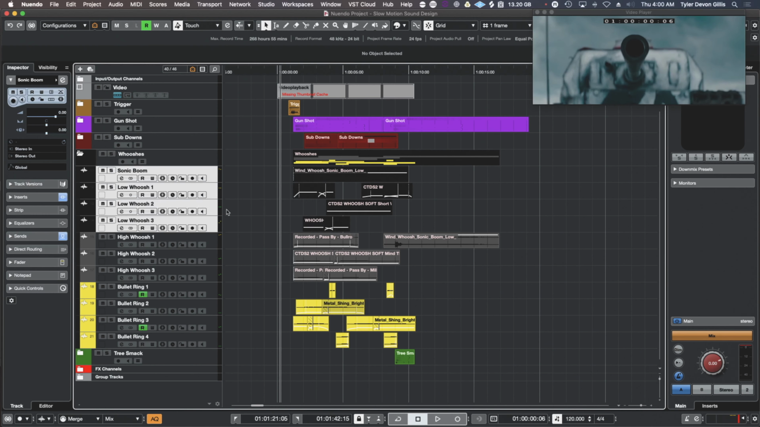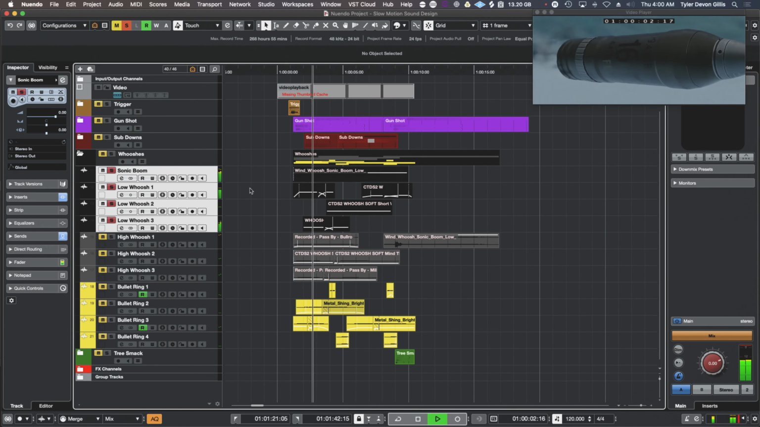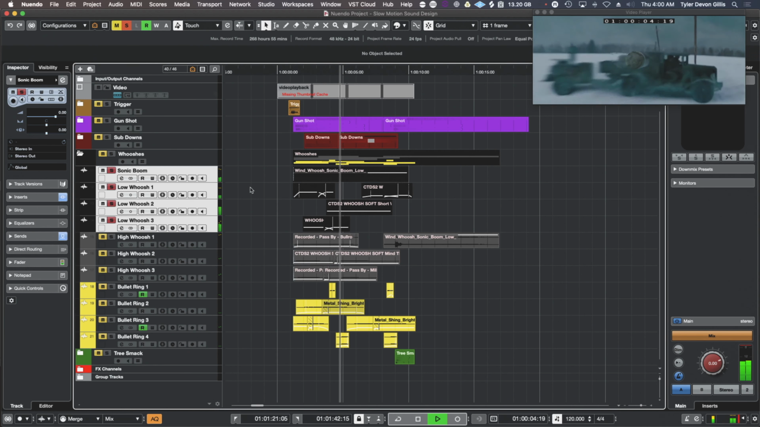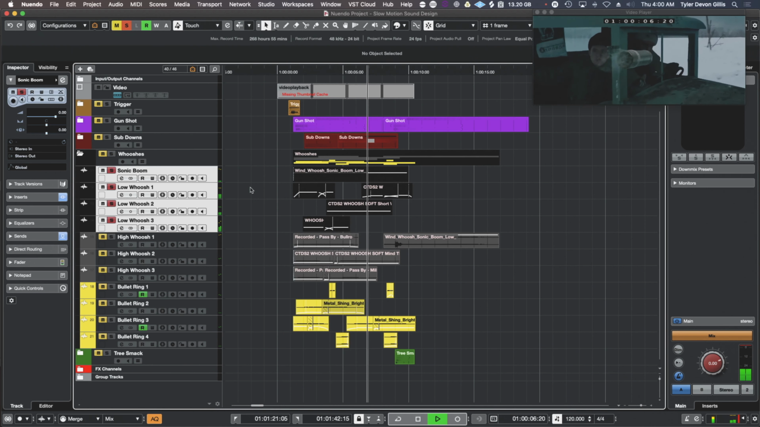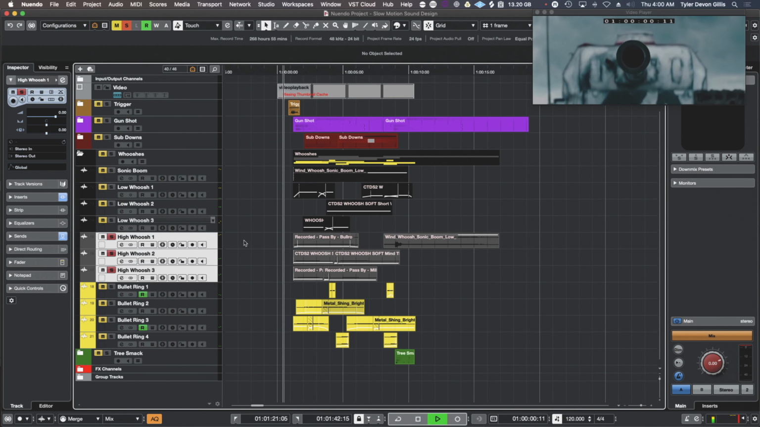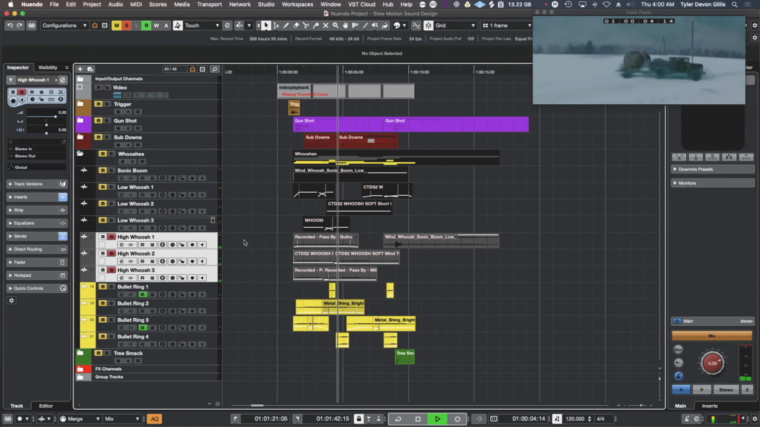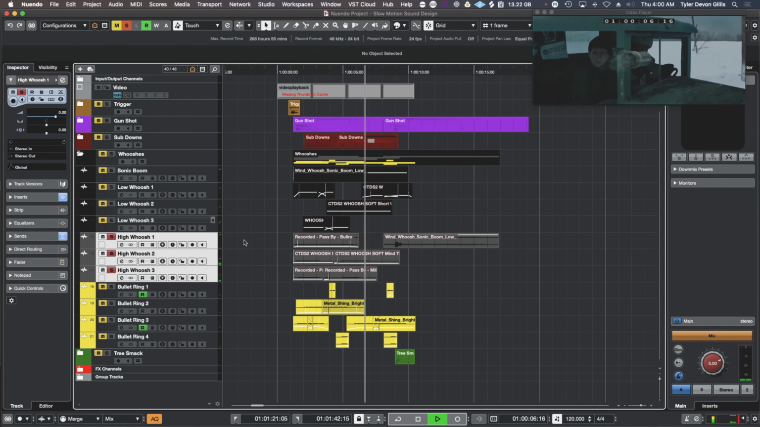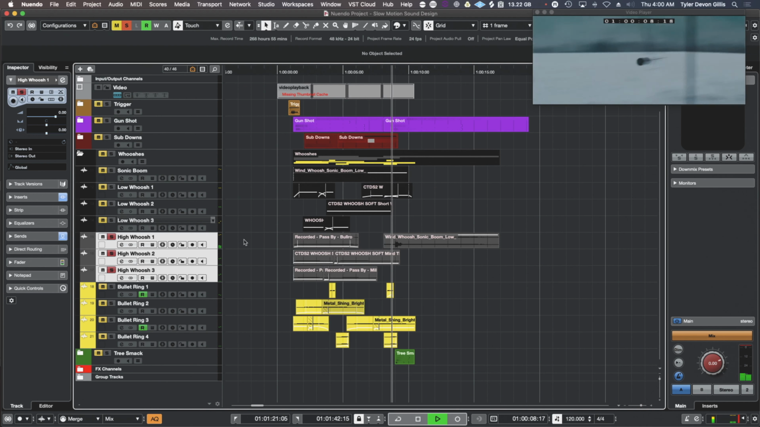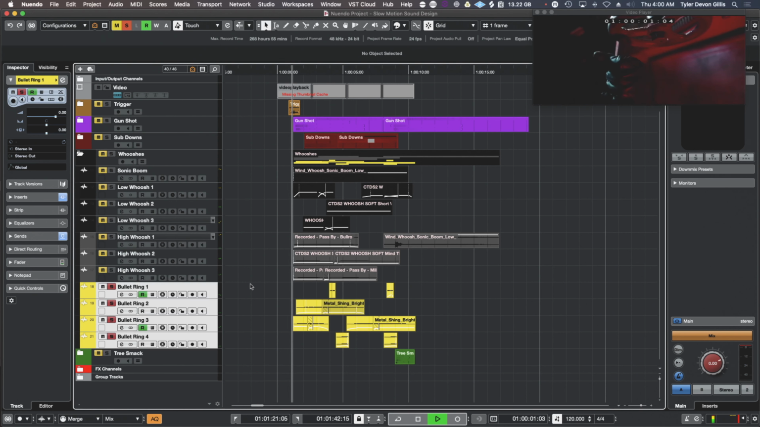Then I moved on to the whooshes and I split them up into 3 layers. Low, high, and bullet rings.